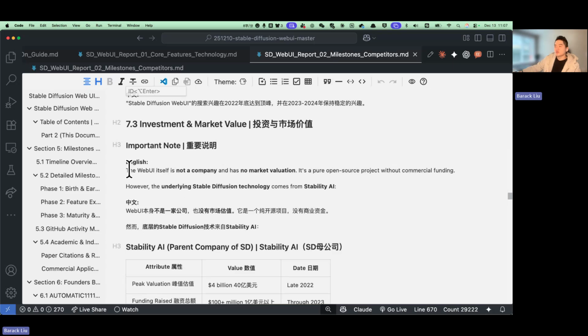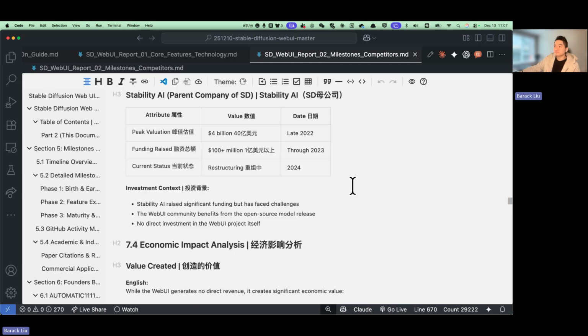So Web UI itself is not a company and has no market value. It's a pure open source project without commercial funding. However, the underlying Stable Diffusion technology comes from Stability AI. Okay.